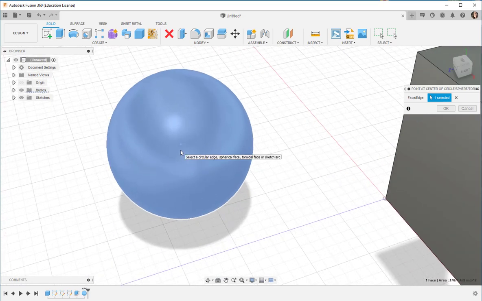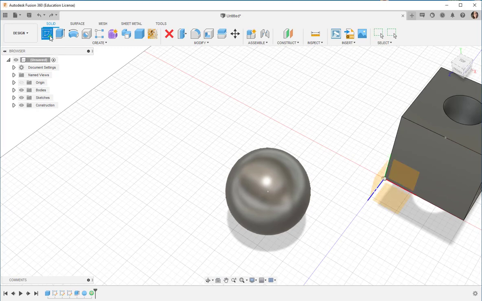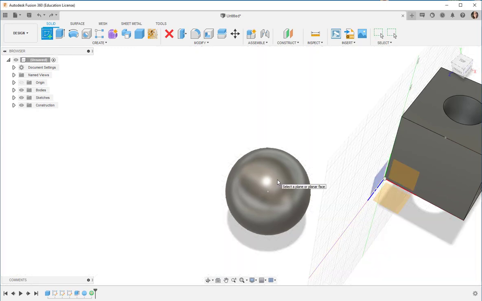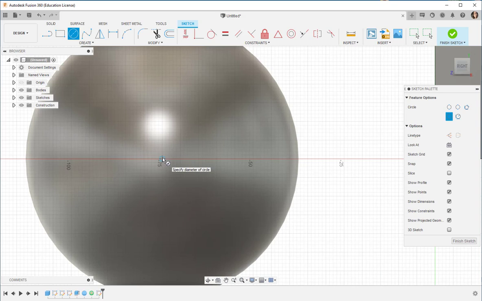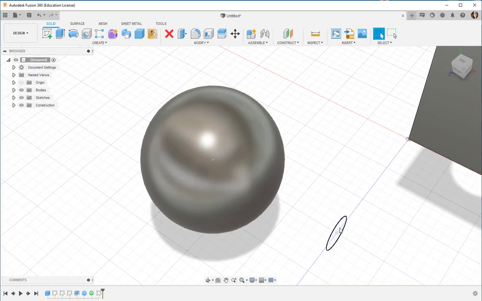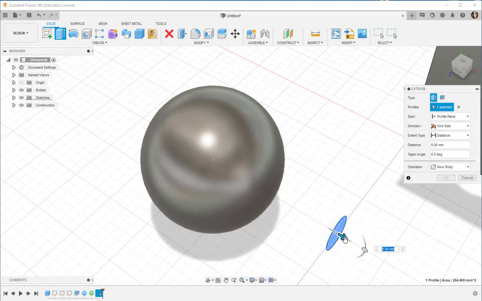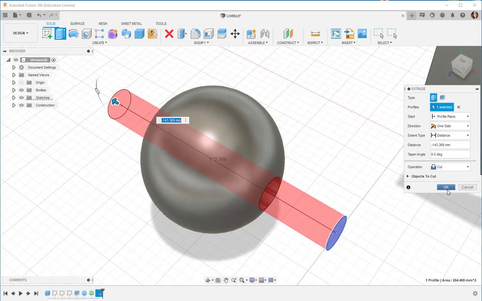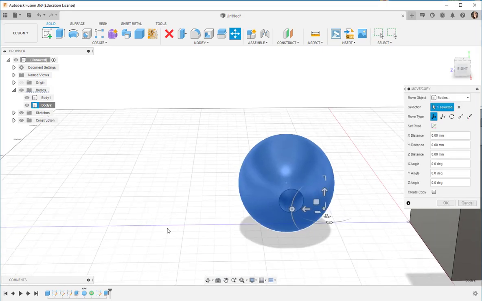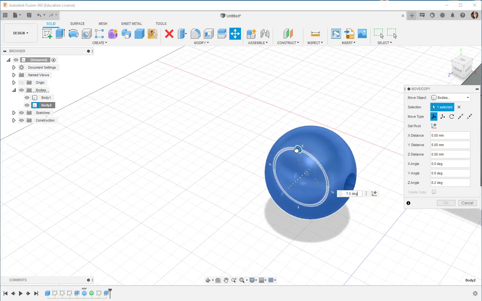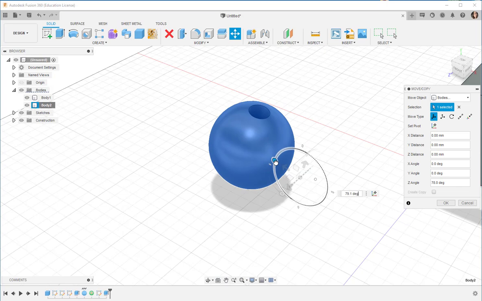There's that point. Now I'll click on the green plus sign again, click on the sphere, click on circle, make a random sized hole, and finish the sketch. Highlight this and press pull it through. If I want, I can select this, right click, move copy, and orient this up.